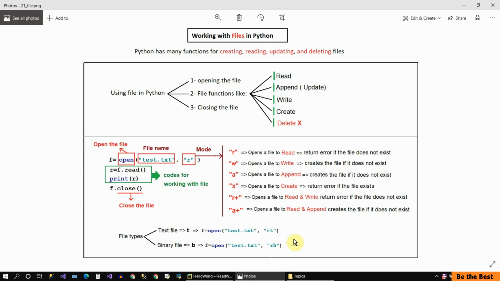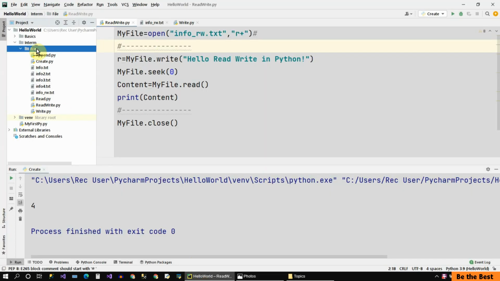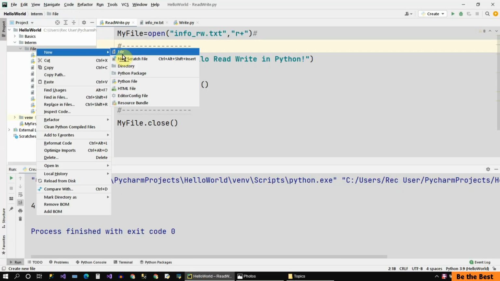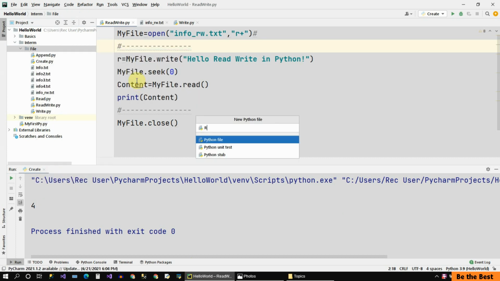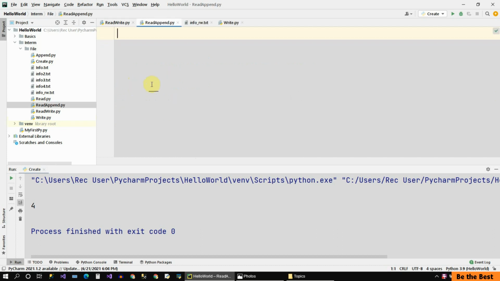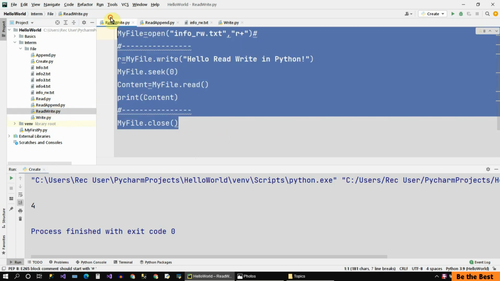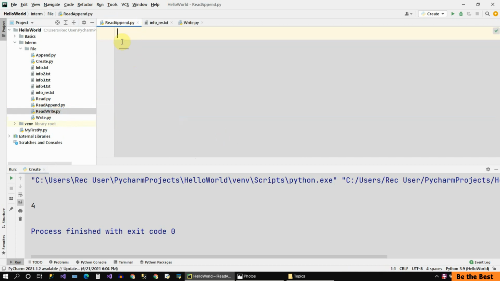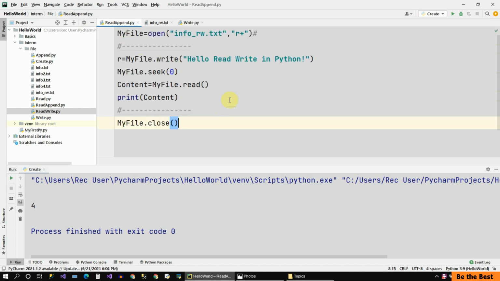Now let's use it. If I want to work with the A+, like my previous tutorials, we have the same steps: the open, the execution codes, and the close. So come over here and come to the file, right click on it, new, and the Python file. Let's name it, for instance, the read append. This is the read append, and press enter. To start my tutorial, let's get inside the read write and copy this code. So go over here and read append and paste inside it.